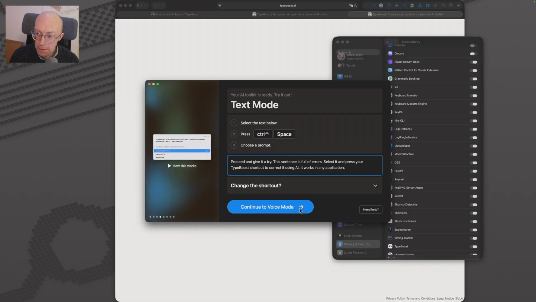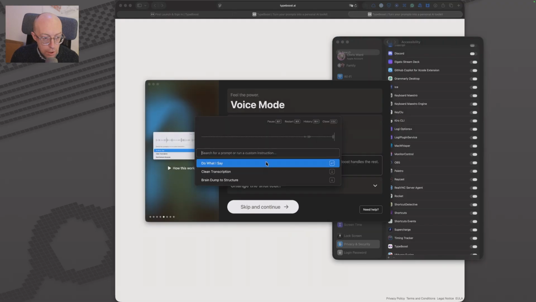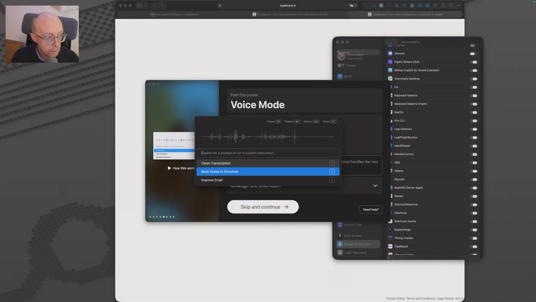Continue to voice mode. Let's see how that's going to work. I will keep an eye on the video recording to see how well that's going to work. So I'm making a video about TypeBoost. I think I'm going to go through the steps of installing and setting up, seeing what it can do, and seeing if it can replace any of the other tools I already have. So let's do that.